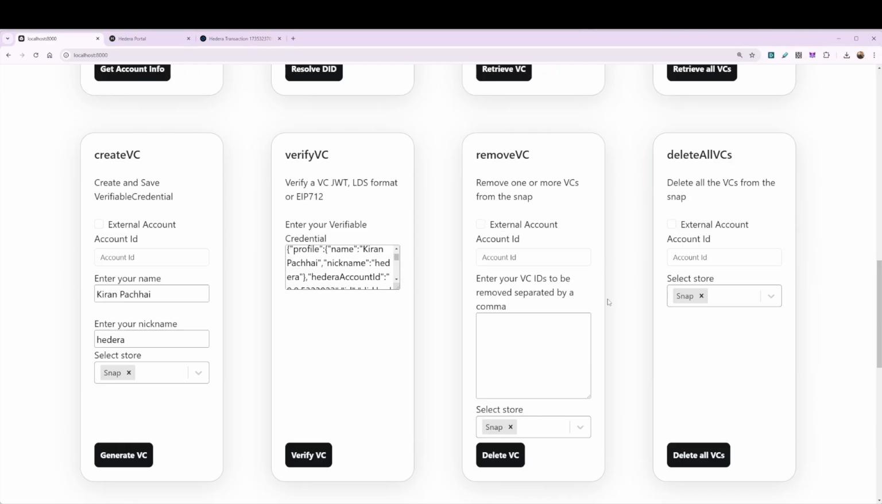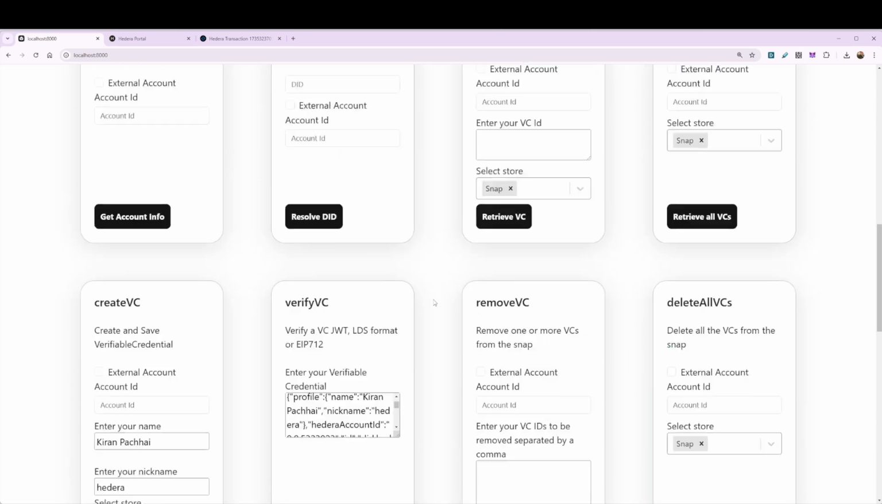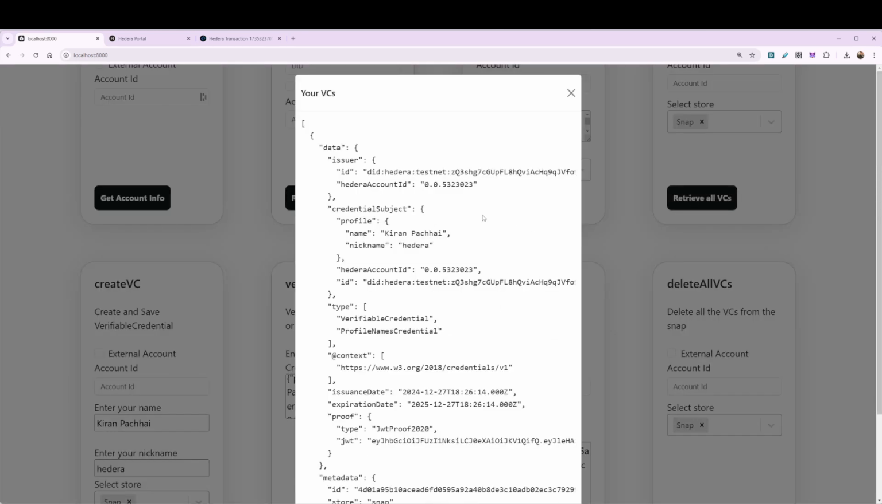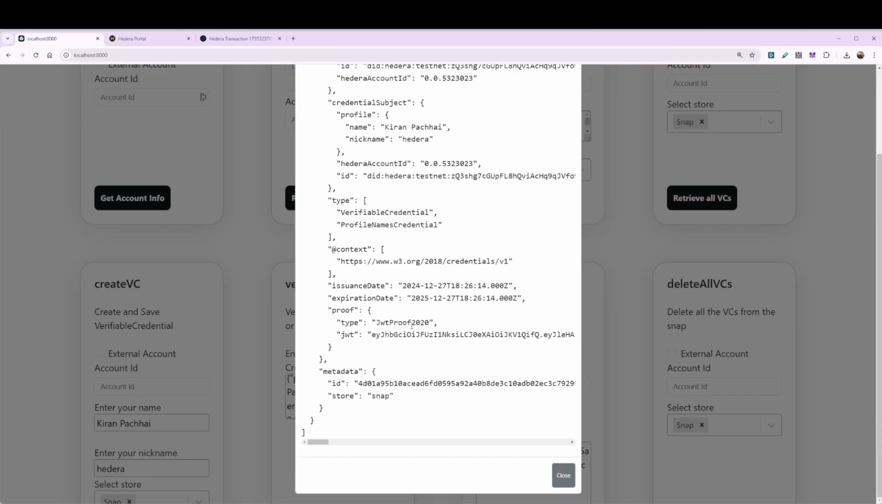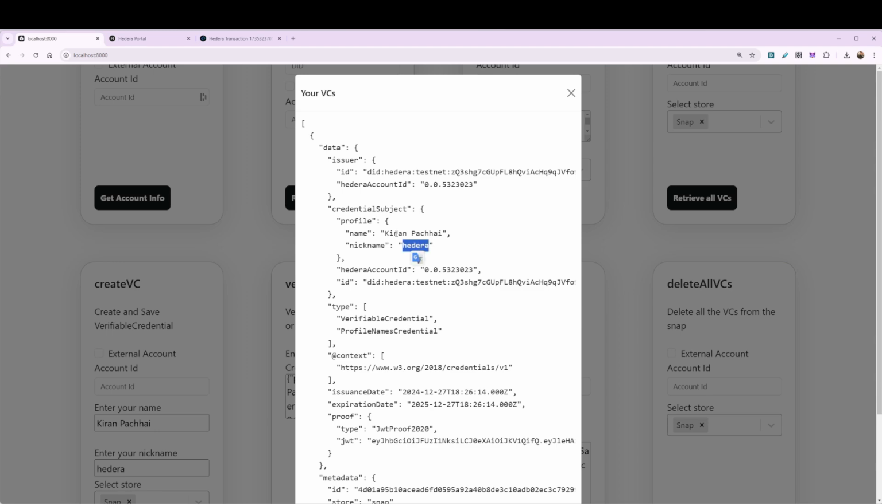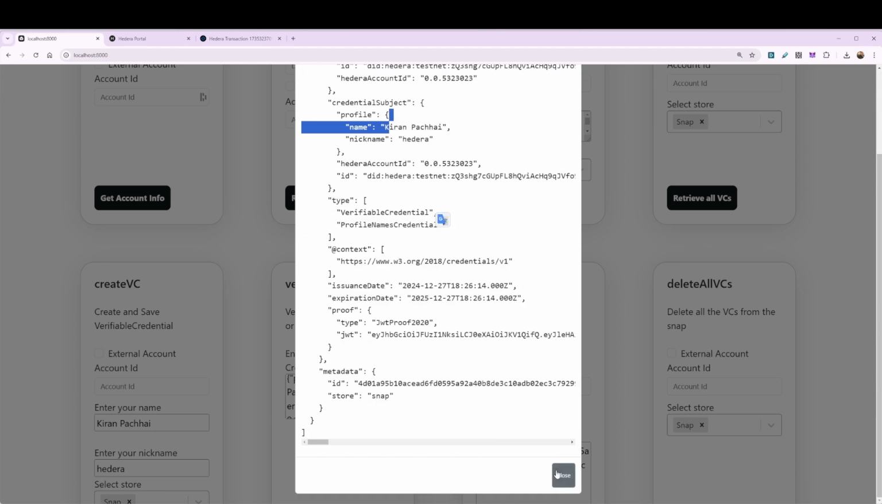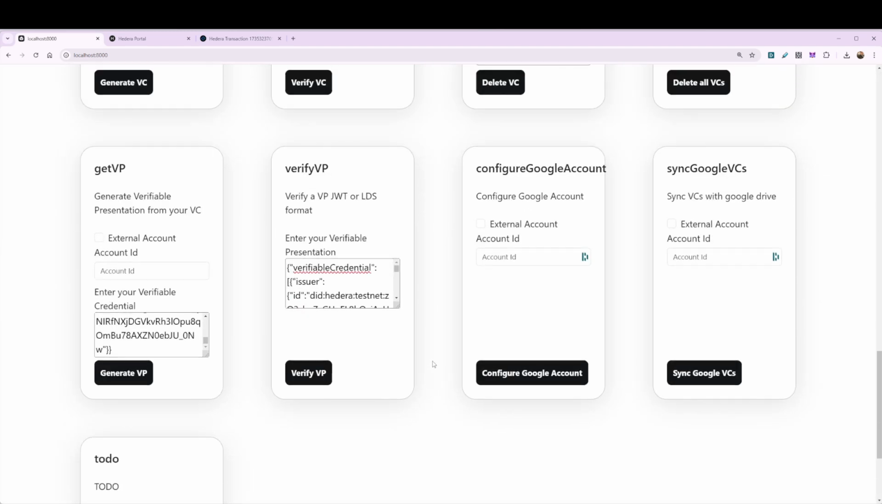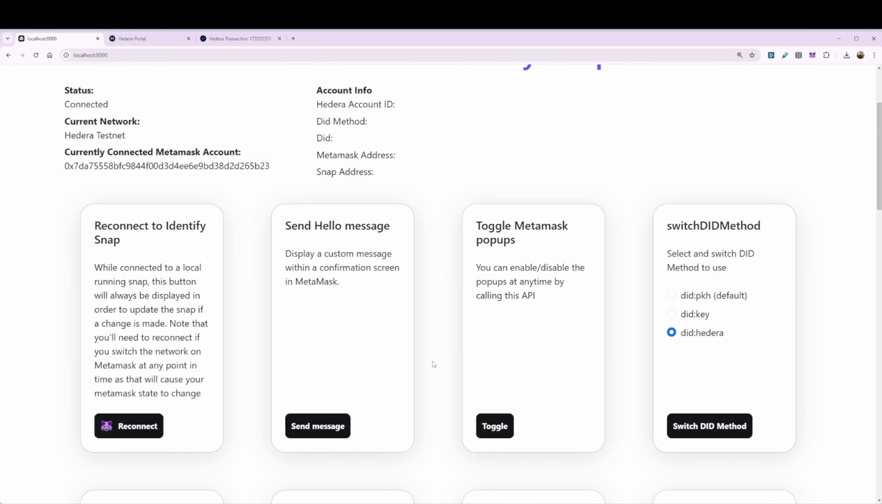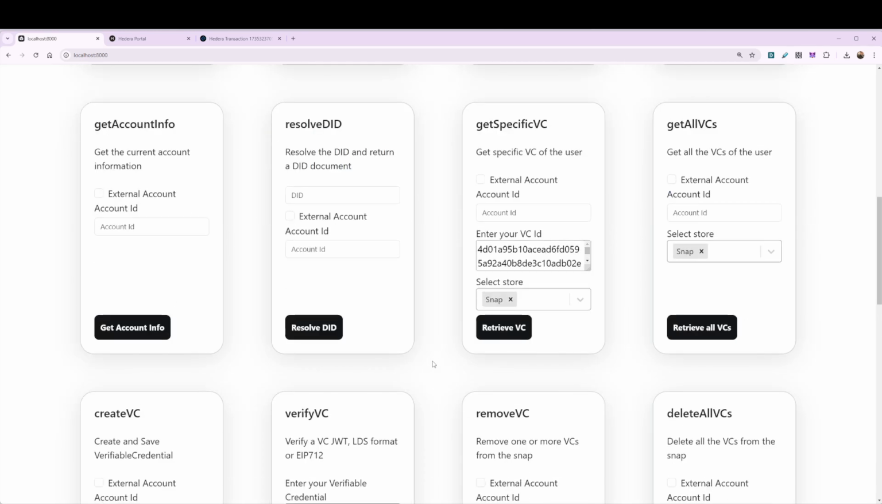There's our VC. If we were to retrieve it, now we get back our VC that we created earlier, which is with the nickname hedera. All right, so those are all the features that the Identify Snap offers.